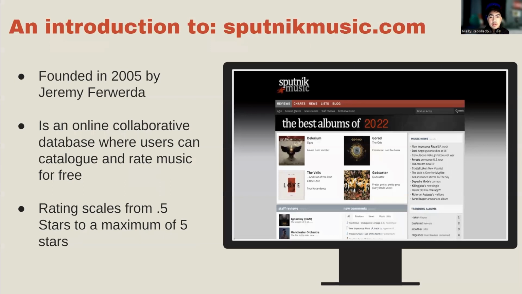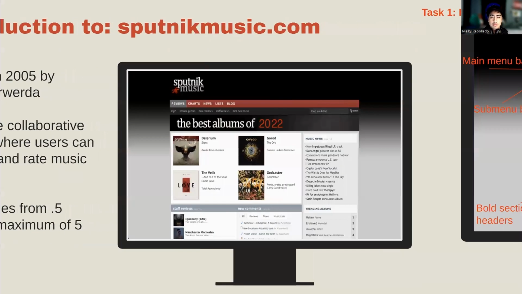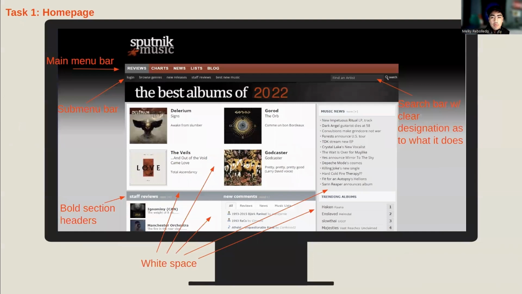So SputnikMusic.com was founded in 2005 and is an online collaborative database where users can catalog and rate music for free. Here is the homepage for task 1. So just a few characteristics to point out. We have a main menu bar and sub-menu bar, which are clearly distinguished by their different colors. We have a search bar, we have bold section headers, and we have ample white space.